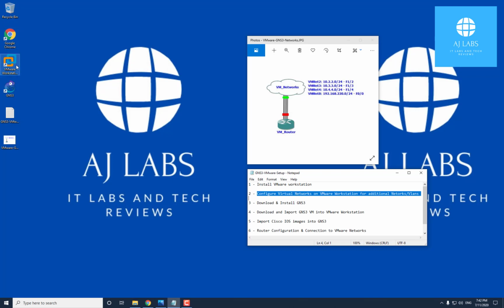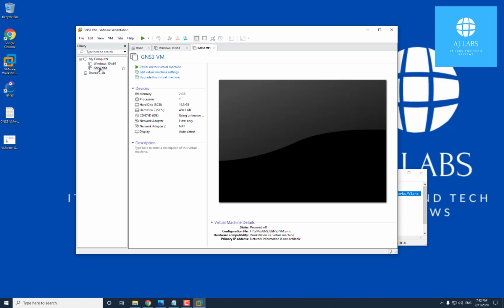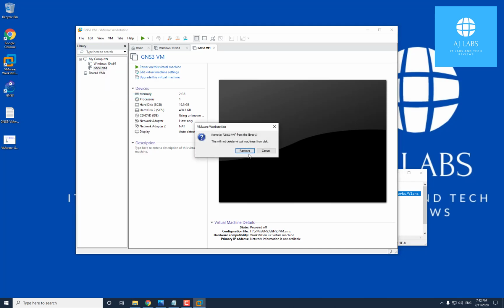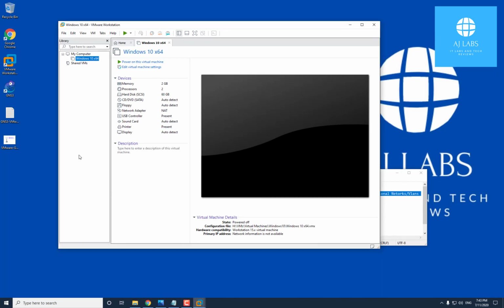Now I've already done this, so I'll open up my VMware Workstation. Once you've installed it, just open that up. I've got VMware Workstation open. I've already imported my GNS3 VM. Let me remove this and I'll show you how I imported that. Let's just remove that.